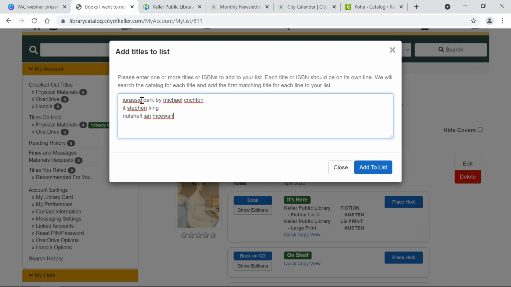If you type in the title, it will still find it, but you can see there's a note here that says it's just going to add the first thing that it finds that matches what you're typing in. So if you're typing in something vague, it might not find exactly what you want, which you'll see. I think there are some good examples of that here. You can also type in the ISBNs here. So if you happen to have that, that works as well. Just make sure you're hitting enter after each item that you want to add, and then click add to list.